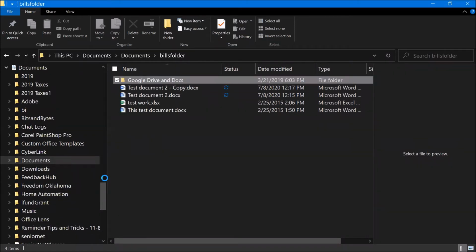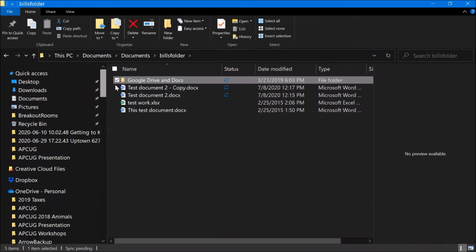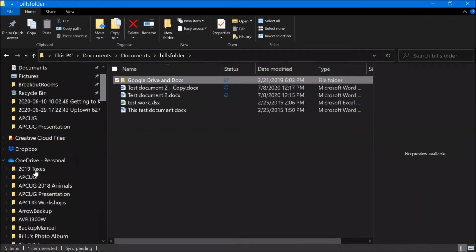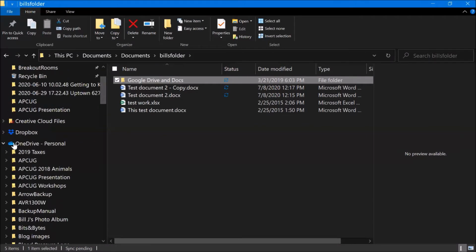So it's just a matter of, you can manage your files and folders regardless of where they're located, whether it's in OneDrive or in this PC, just like you would any other physical drive. And vice versa. If I want to move something, hopefully this is going to work this time. If I'm going to move my tax folder, let me make sure I don't have that down here.